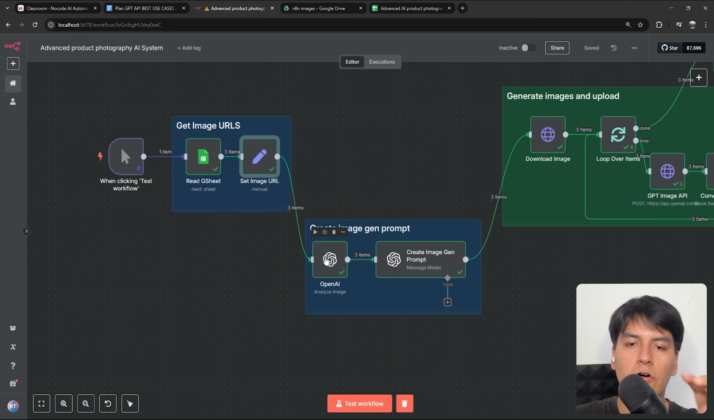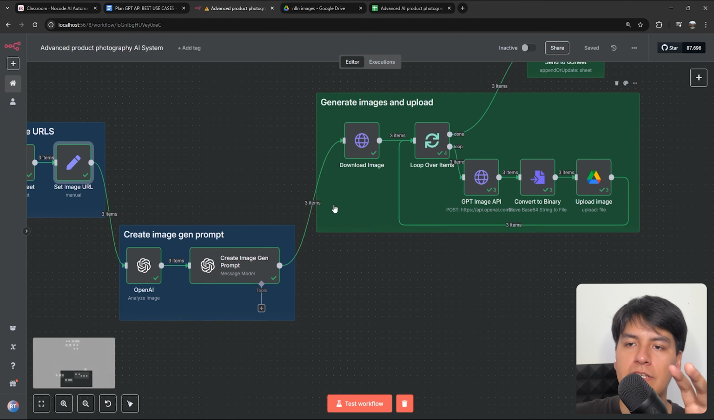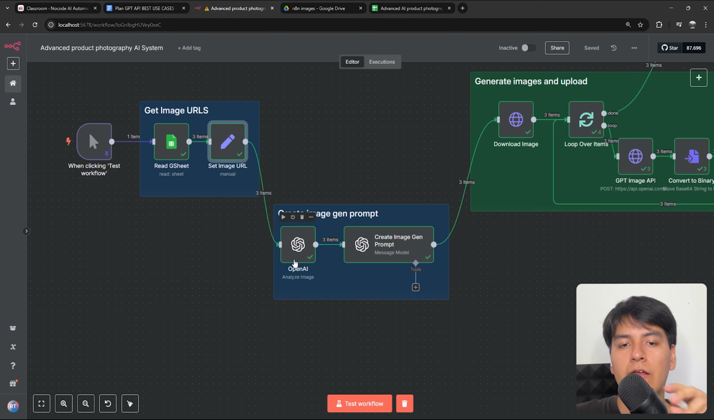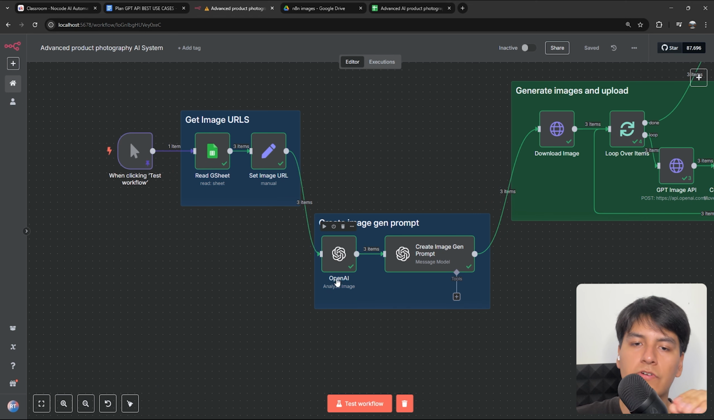So now once we have all of the image URLs from the sheet, we'll now create the prompt that'll go inside the image generation API. And for this, we first have to analyze the image so that the model knows if it's an earring, if it's some sunglasses, etc. And once it knows what type of product it is, then it'll create a tailored prompt just for it. So yes, for the first node, just select the OpenAI Analyze Image node.